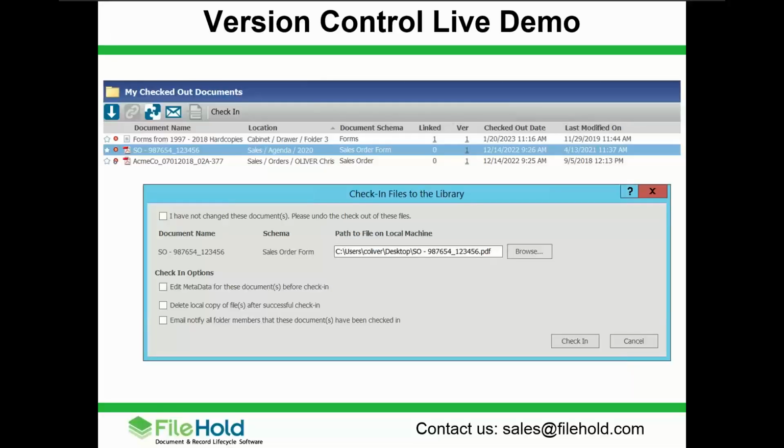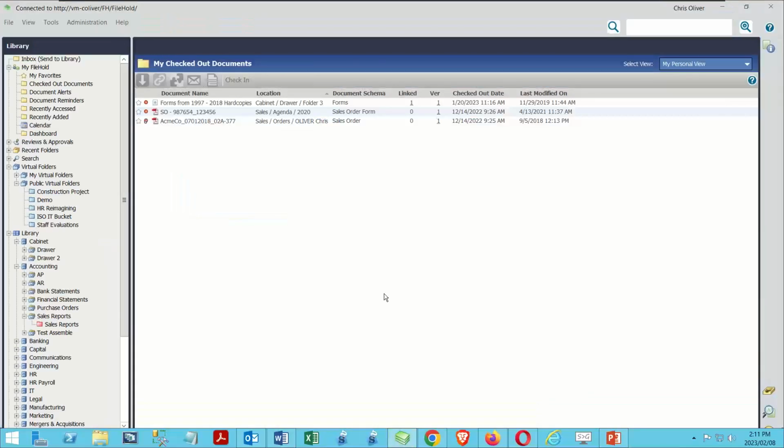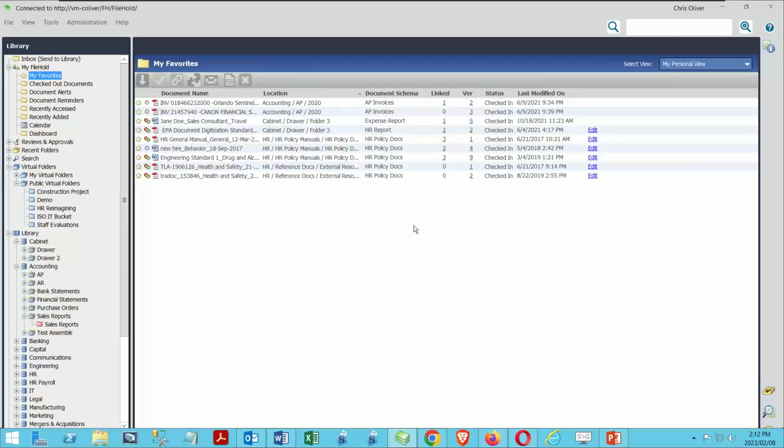All right, let's take a dive in and take a look at our version control. So I'm just going to hop out of PowerPoint. Let's go over to FileHold, and I hope everyone knows what we're looking at here. We're looking at the desktop application, and we're going to start up here with the My Favorites, because I have a few favorited documents that I tend to keep up here.